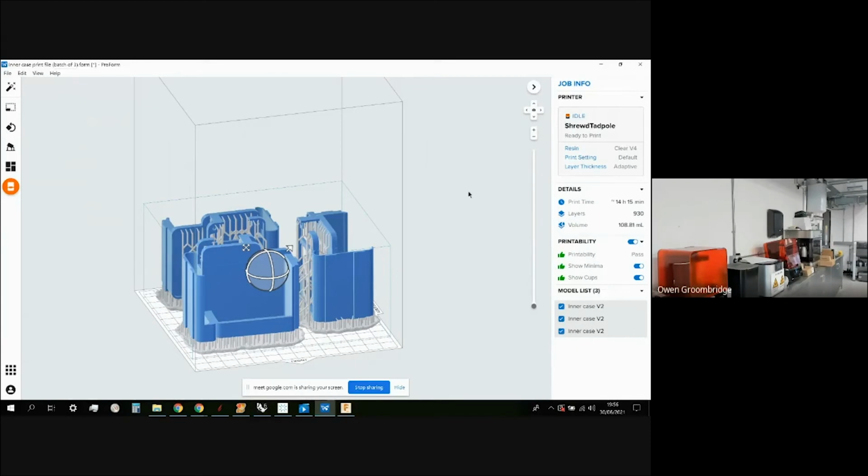Okay? Now it's telling me that it's going to take just over 14 hours to print. And that's the actual print time. That's not the heat up time. It tells me how many layers, and more importantly, it tells me the volume, how much material is going to be used.